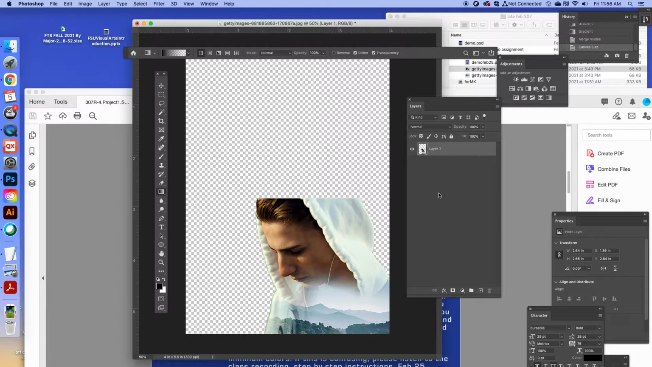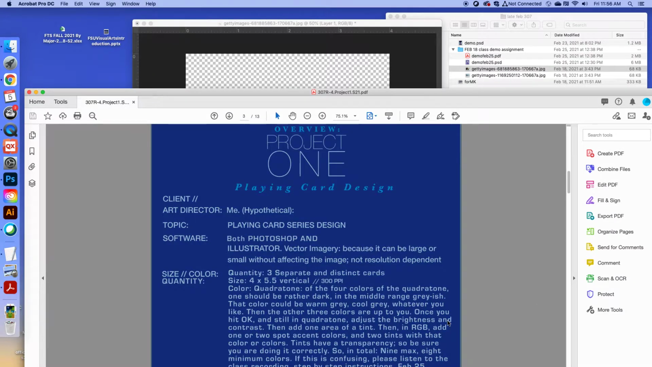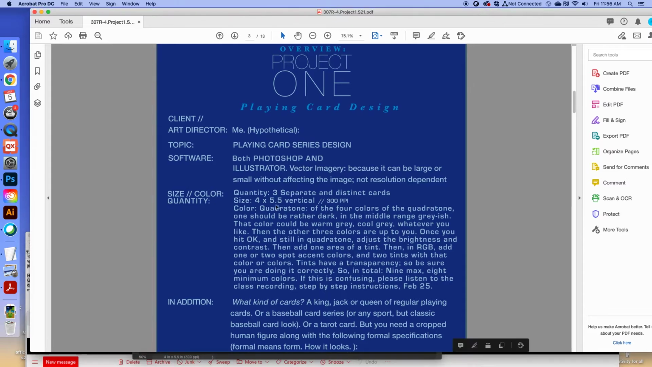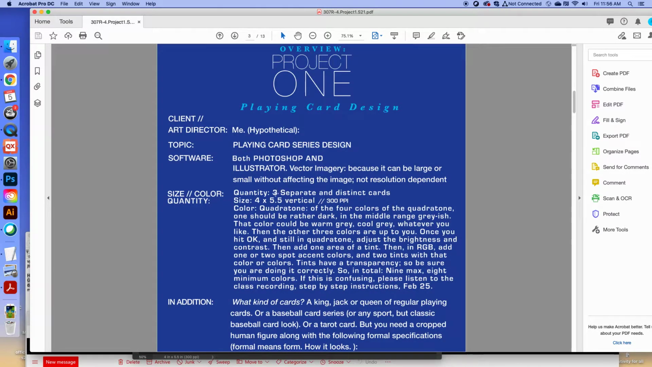Now I'm going to go back and look at the specs again. This is just your first out of 3, for example. Number 1, the spec. Size, okay, so far color, quadratone. Of the 4 colors of the quadratone, one should be rather dark, in the middle range grayish, and then the other 3 colors are up to you. Once you hit OK and still in quadratone, adjust the brightness and the contrast, and then add one area of a tint.